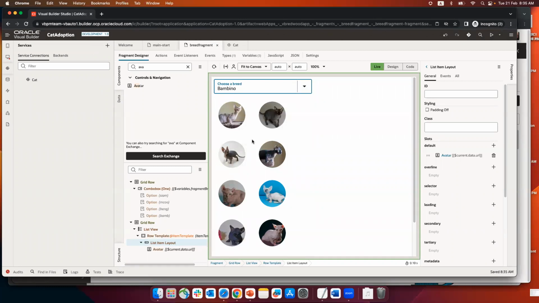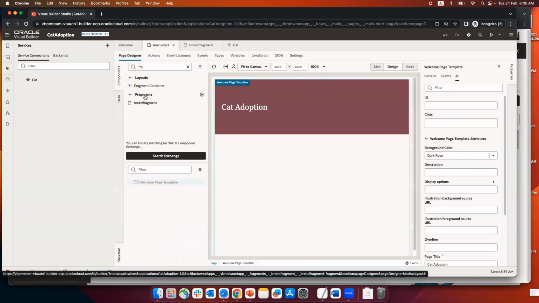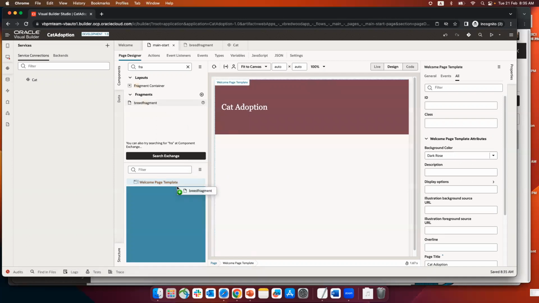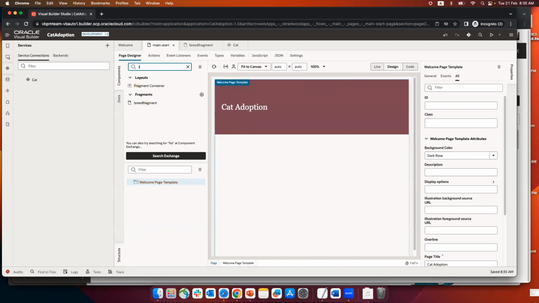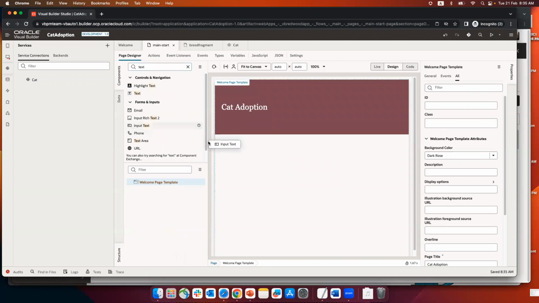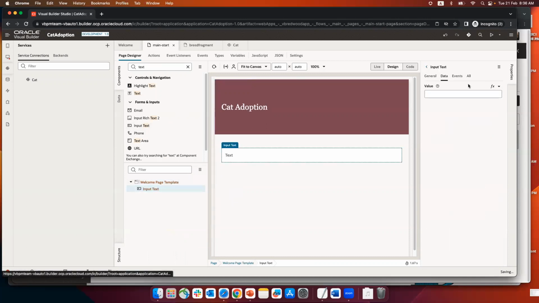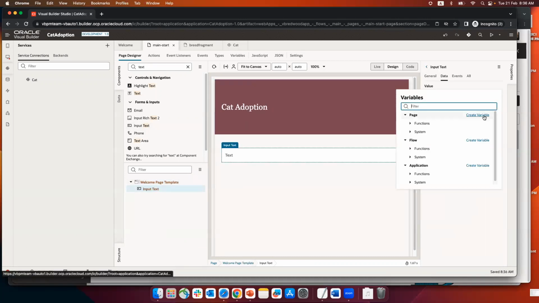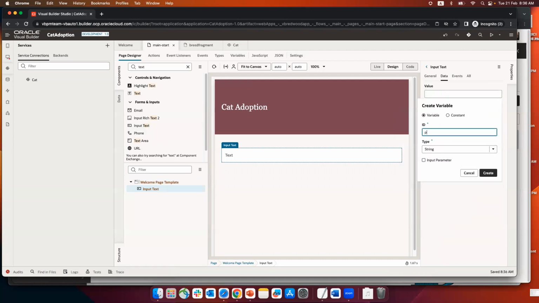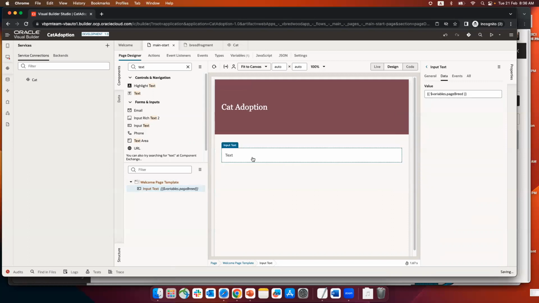Okay, remember this fragment has an input parameter, which is the default or the initial breed that we want to use. Now we can go back to our main page. Okay, and previously we looked here for fragments. Now we've got the breed fragment over here, and we can just bring it into our little page. So before we bring it in, let's put in an input text field inside here in the default area. This would be bound to a new variable on the page. We'll call it the page breed to distinguish it from the breed variable that is inside the fragment.